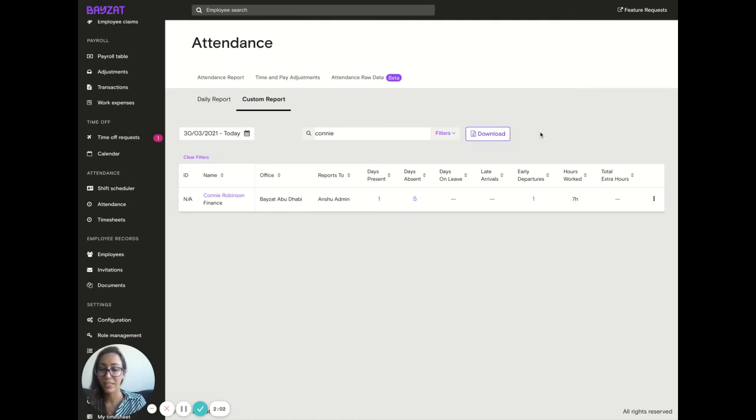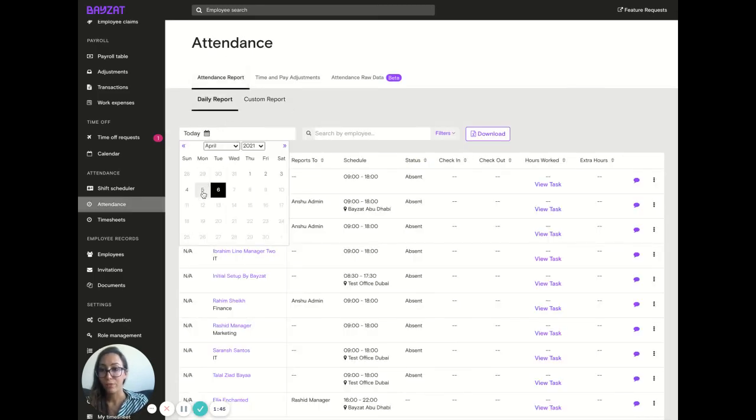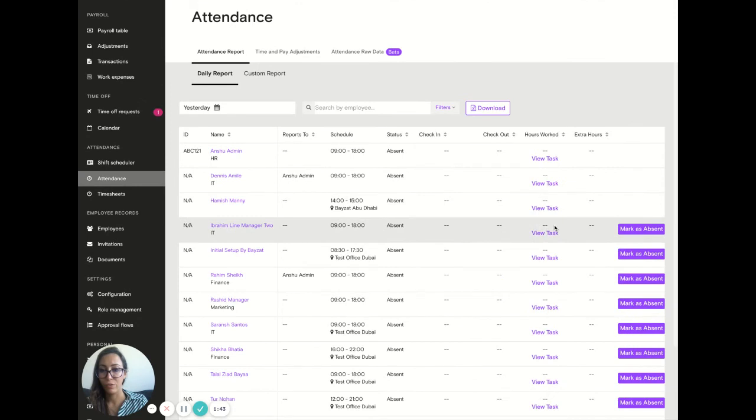Now, last but not least, we have our nifty attendance integration with payroll. So how that works is that employees who, for example, have logged overtime can request for this on their mobile and it will be sent to the system for approval. Or for employees who are absent, for example, for yesterday, we noticed that there are a few of them.